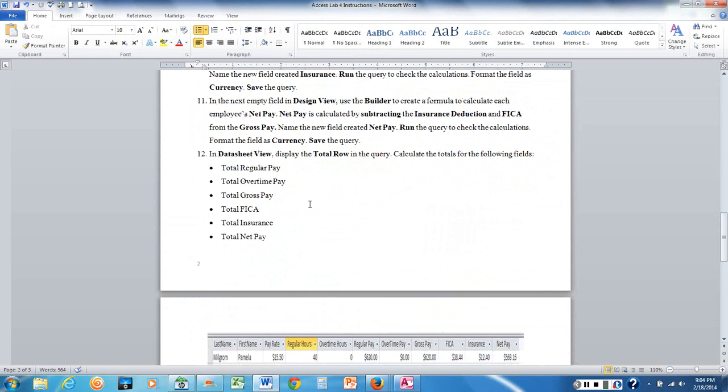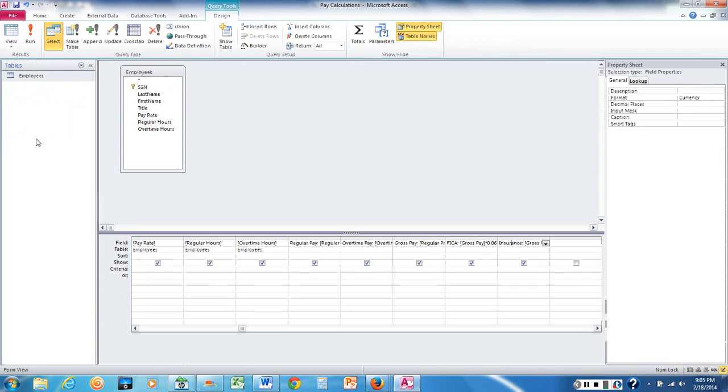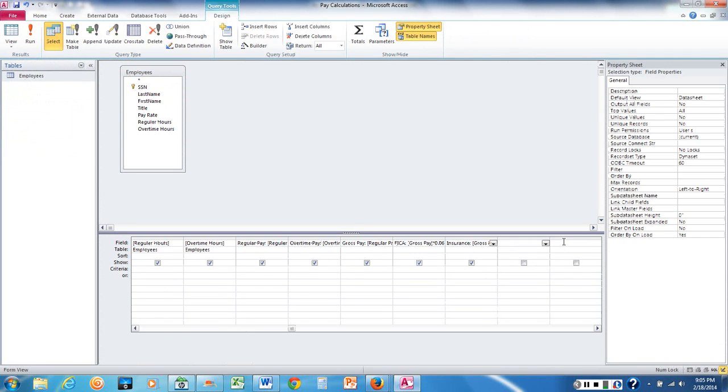And we're now going to, in the next empty field in Design View, use the Builder to create a formula to calculate each employee's net pay. Net pay is calculated by subtracting the insurance deduction and FICA from the gross pay. We're going to call this net pay. We're going to run it and check the calculations, format the field as currency, and save the query. I'll bring up my Access file. I must now go to Design View. I will click in the next empty available field. We will now go up and click on the Builder button.